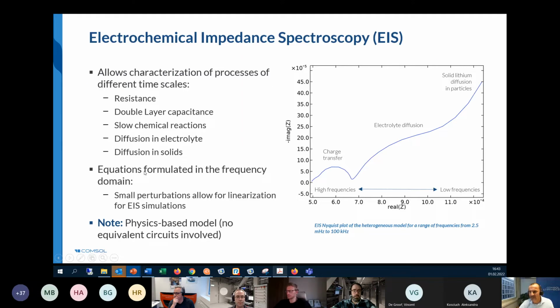Now, let's come to a very specific analysis type. This is electrochemical impedance spectroscopy, well known to characterize different processes in the battery.